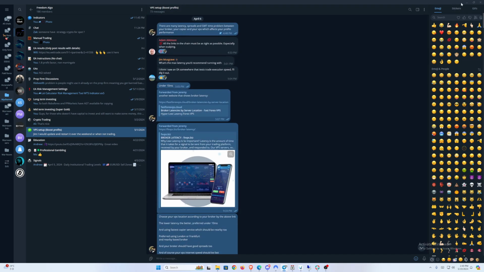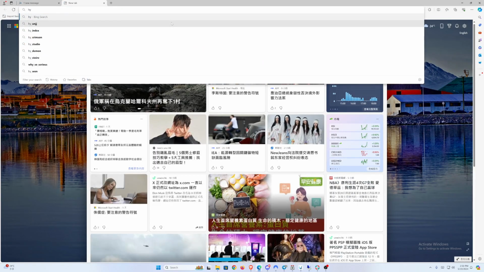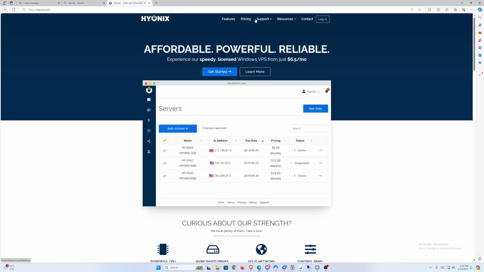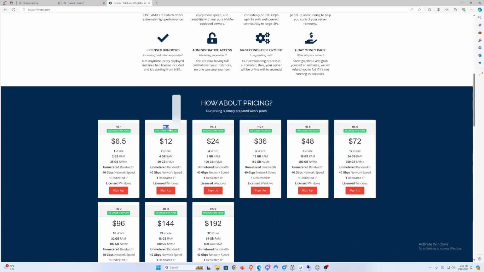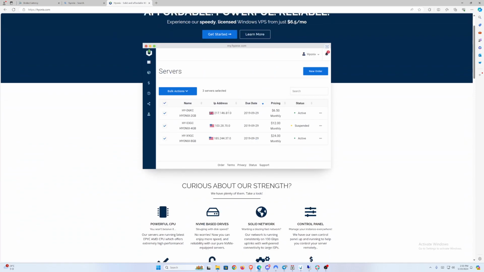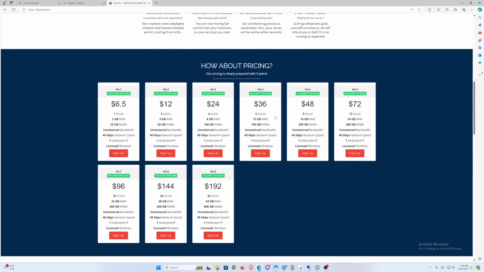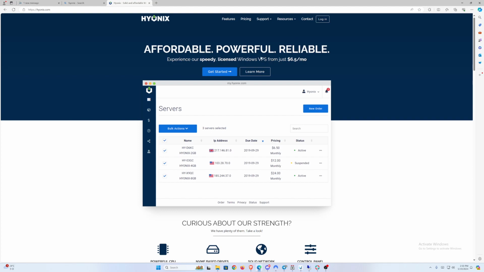Which VPS do I recommend? I personally use Hionix, this one, and what I use is this HS2 version, and I use the New York servers only. I don't use the other ones. They like to reboot, and this one is enough already. This one is a little bit slow. This one is enough. You can use this one, and it is quite good for New York VPS.